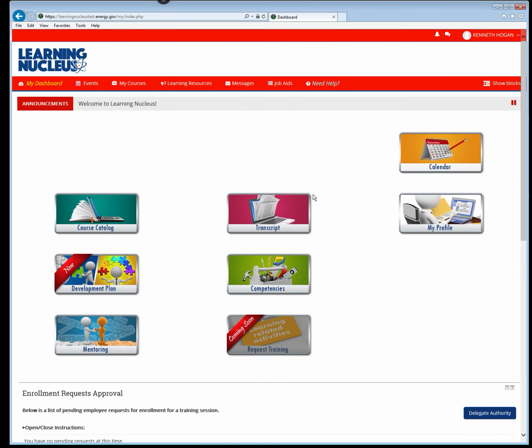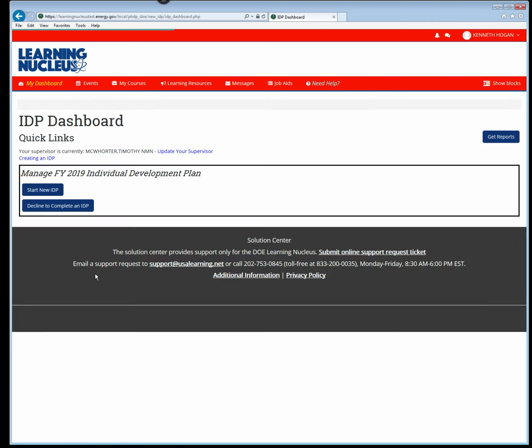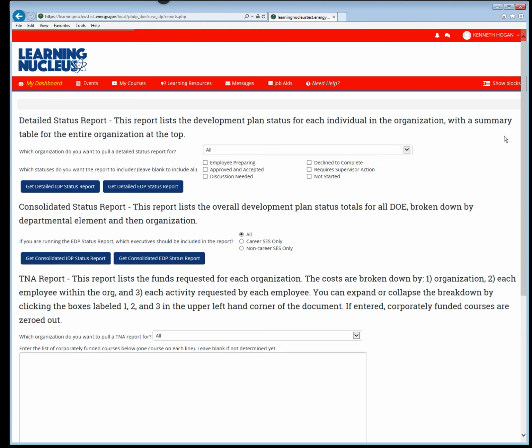So obviously, first thing to do is to log into Learning Nucleus. After you log in, please find the development button, click on that, and you go to the IDP dashboard, which is where you want to be, and look for the Get Reports button over here. Click on that. And you will be directly sent to this page here, which is IDPs. Don't be intimidated by that. Don't get distracted by that.